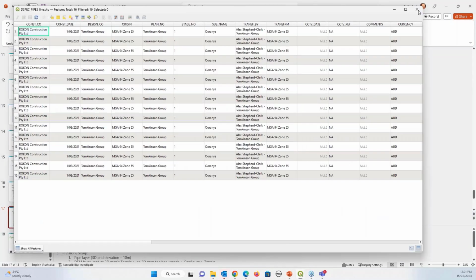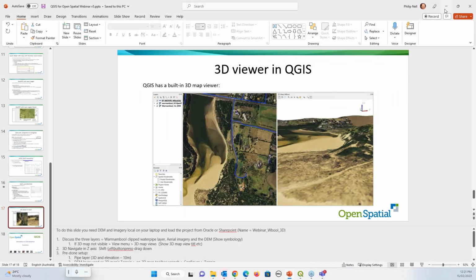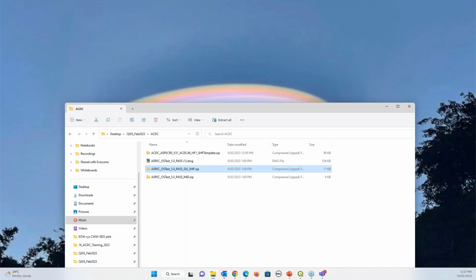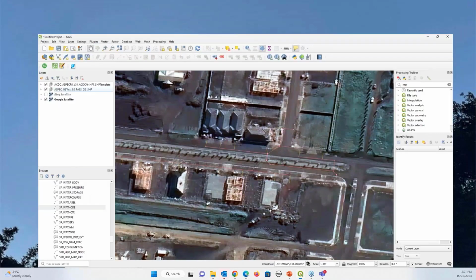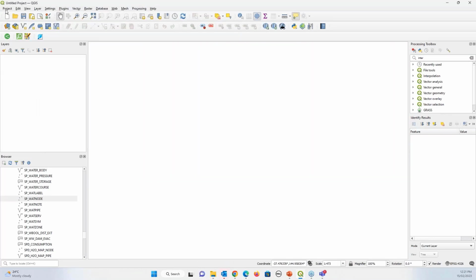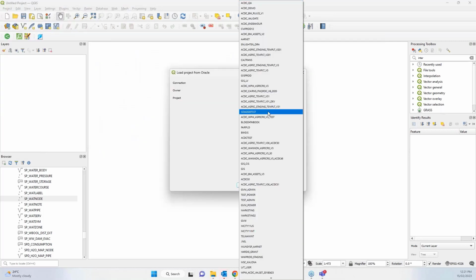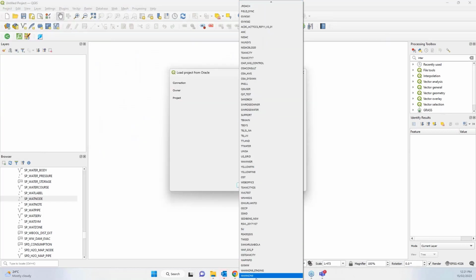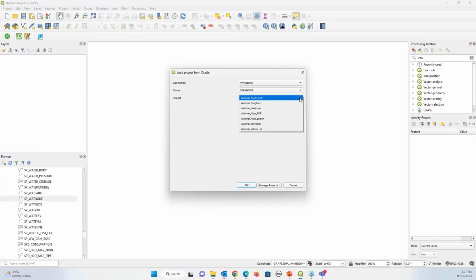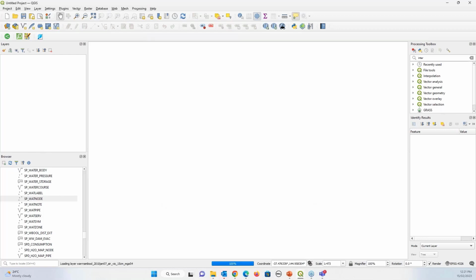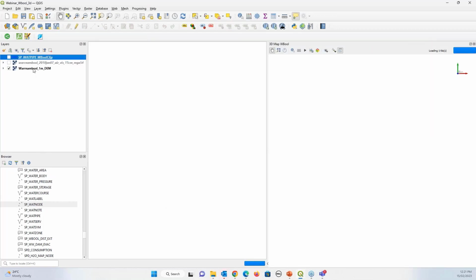I close this. So I'm going to just discard this one and open from Oracle that 3D one. Right, so this one will take a while to load.